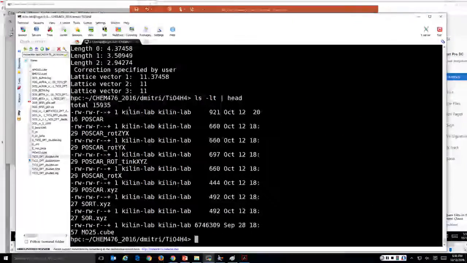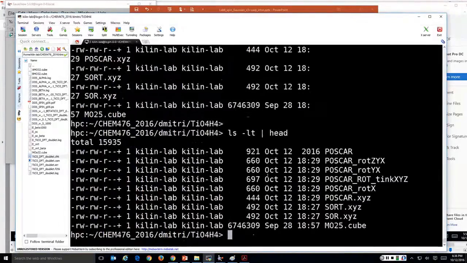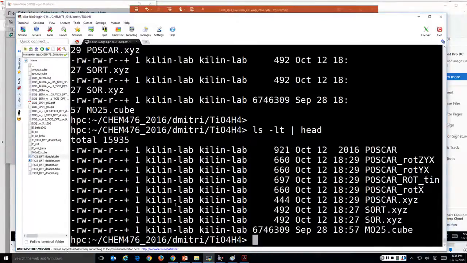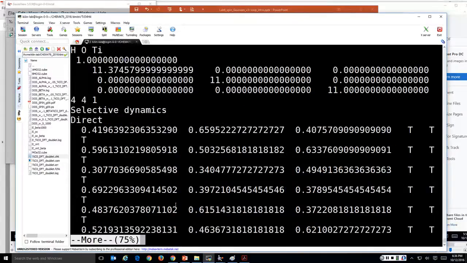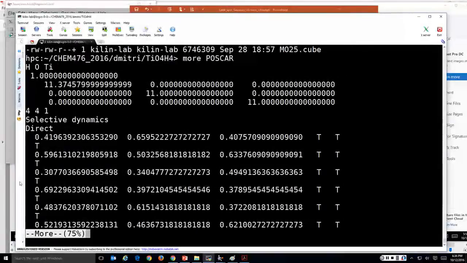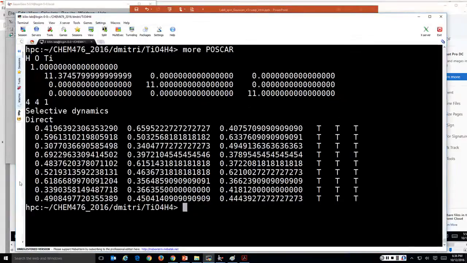Are there new files? Yes, we do see that a file with the name POSCAR has been created. Right? And we may look inside. There's no extension on that. Yeah, there shouldn't be.